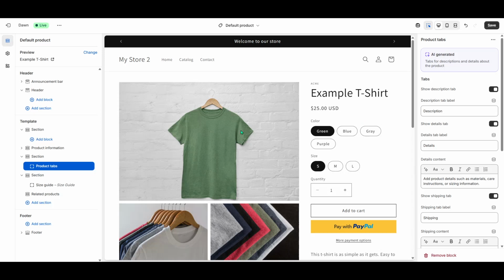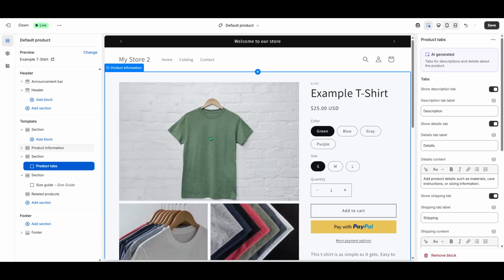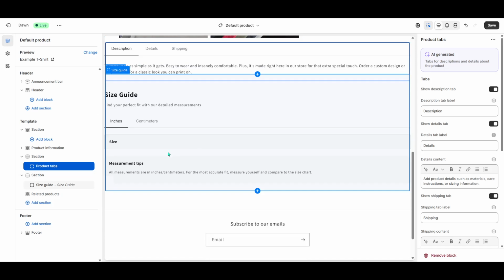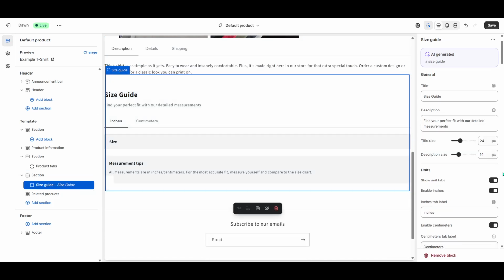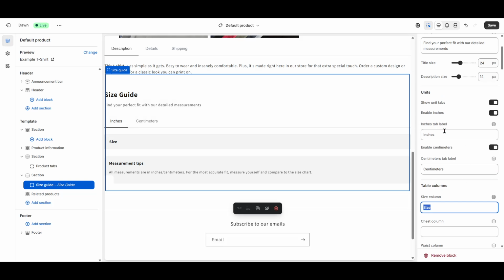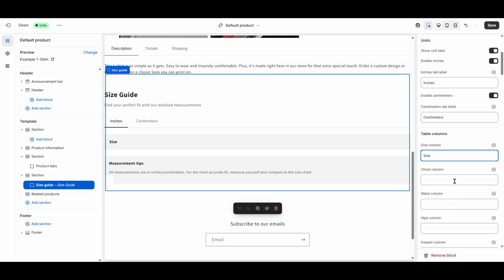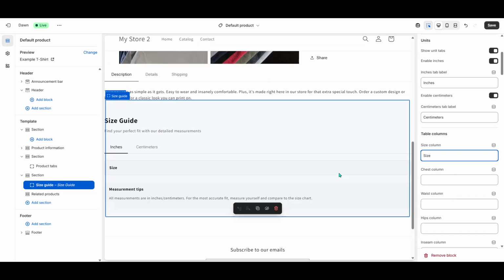In today's video, I'm going to teach you how to add a size guide on Shopify, applicable to any theme, without the need for an app subscription. This is a great way to enhance your customer's shopping experience by providing clear size information directly on your product pages. Let's get started.